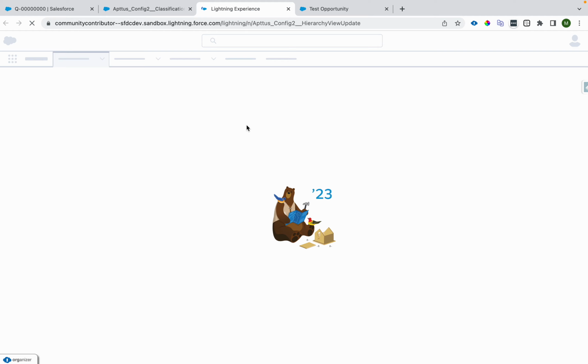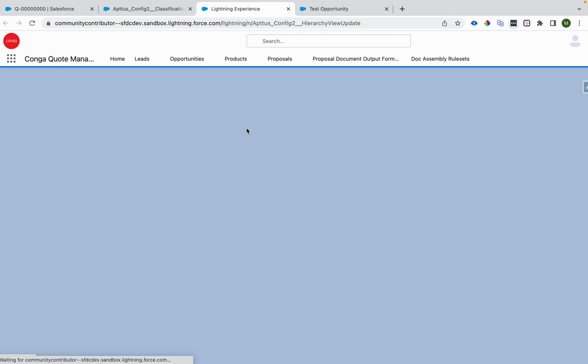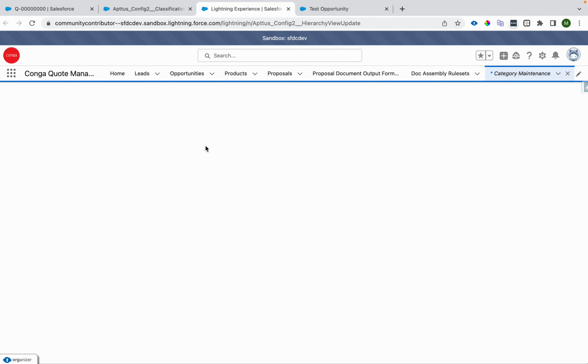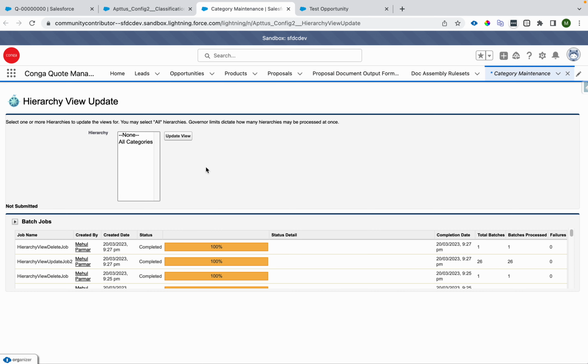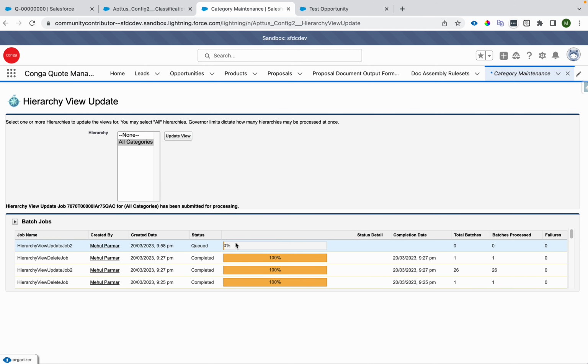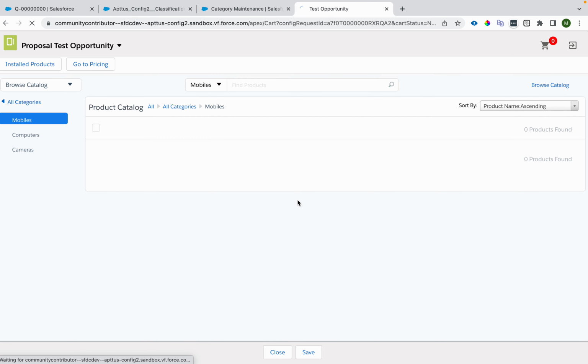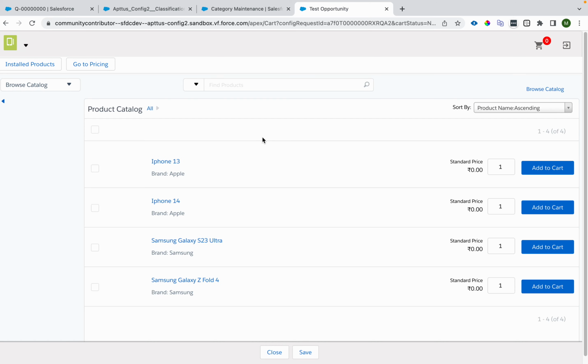So I'll go to categories, maintenance, and let's wait for that to load, and we have all categories over here, right? So we'll just click on update view. A job will be started and we'll have to wait until that gets finished. So it got finished. Now if I go over here and refresh the page, let's see whether we'll be able to see the products or not.